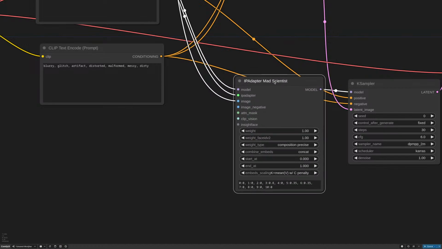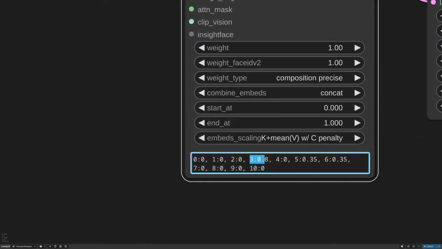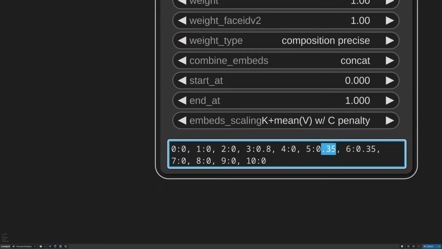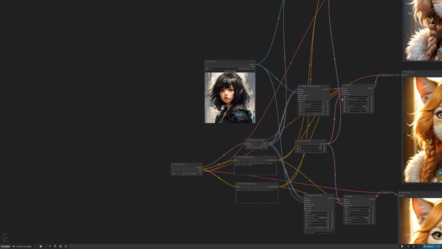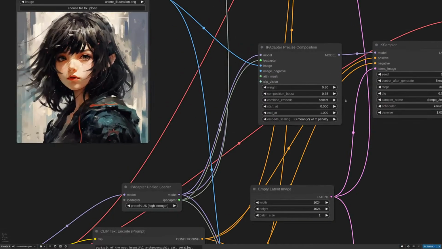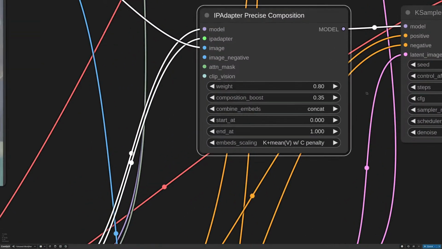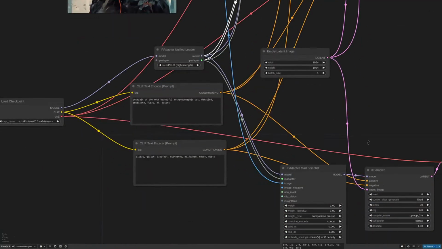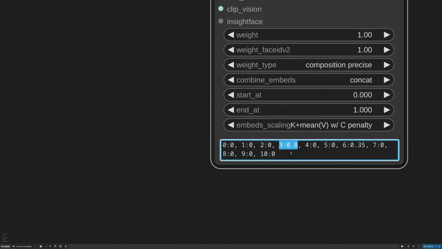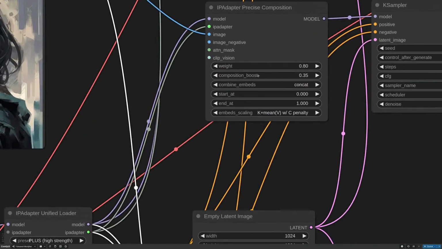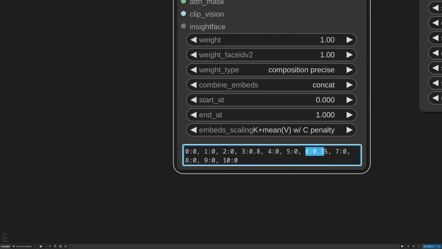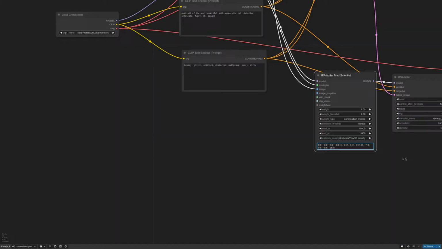With the mad scientist, you can build your own formula, basically. The important thing to remember is that the third is the main condition, the positive conditioning. Every other weight that you set here with this syntax is sent as negative conditioning. So in fact, this is 0.8, okay. If you see here in the IPAdapter precise composition, I have weight 0.8 that is the same as third block 0.8, and composition boost 0.35, oops, 0.35, which is the same as 0.35 in the sixth block. I can set this to 0.25.